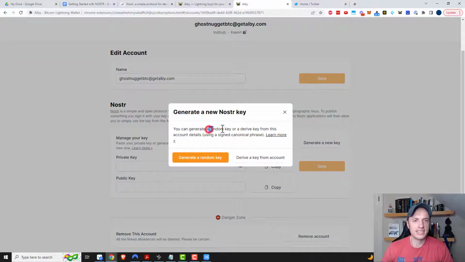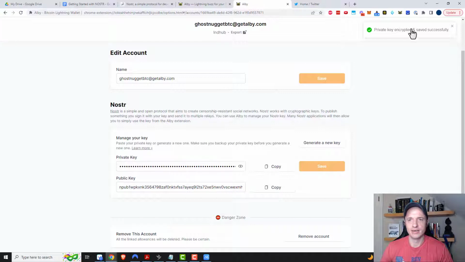And it gives me the option to generate a random key or derive a key from this account. And you can go ahead and learn more if you want to, but generating a random key is more secure or more private. So I'm going to go ahead and generate a random key. And so there we go. My private key is encrypted and saved successfully. Awesome. And you can see it also generated my public key right here.